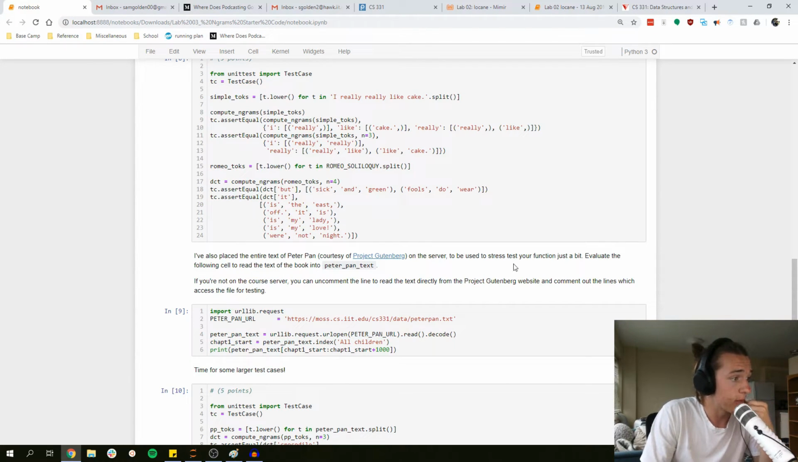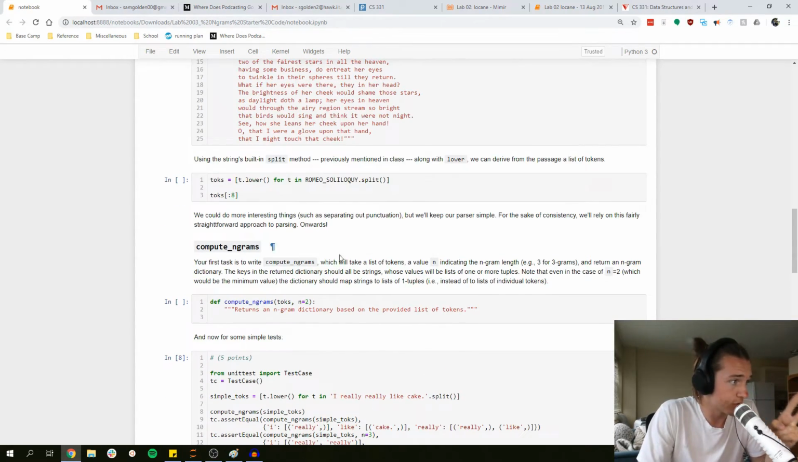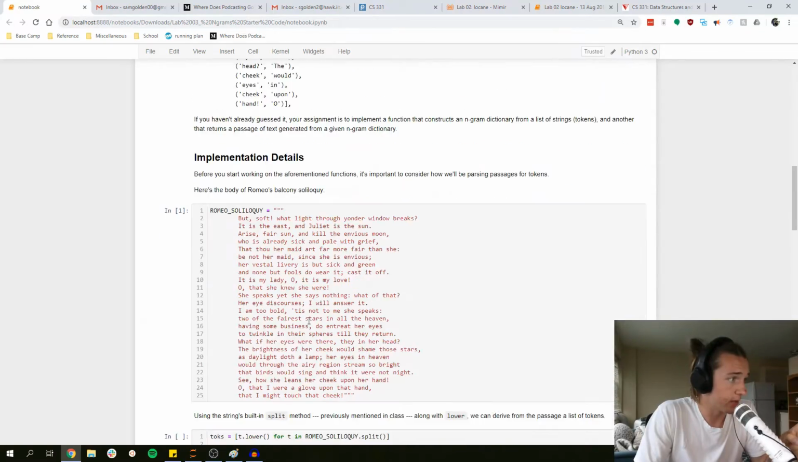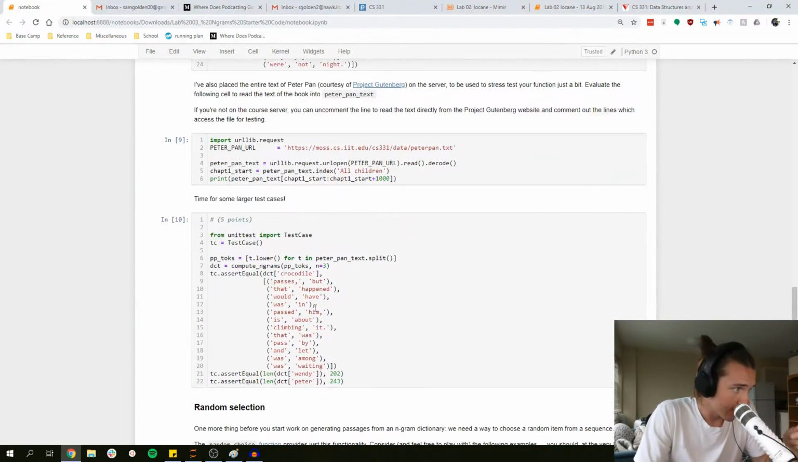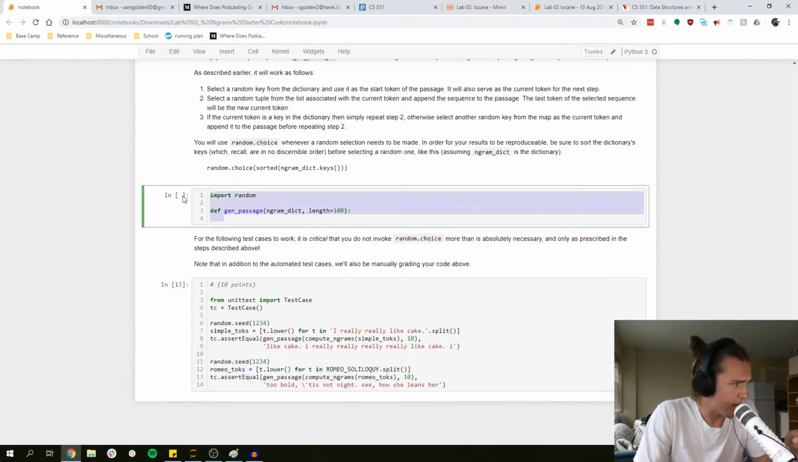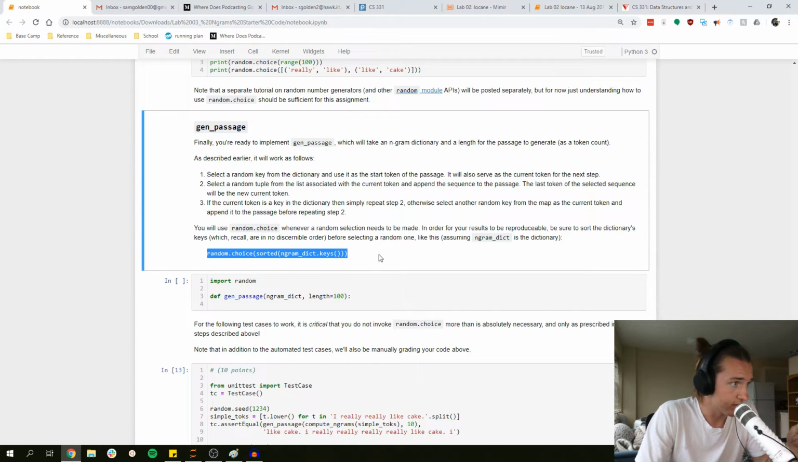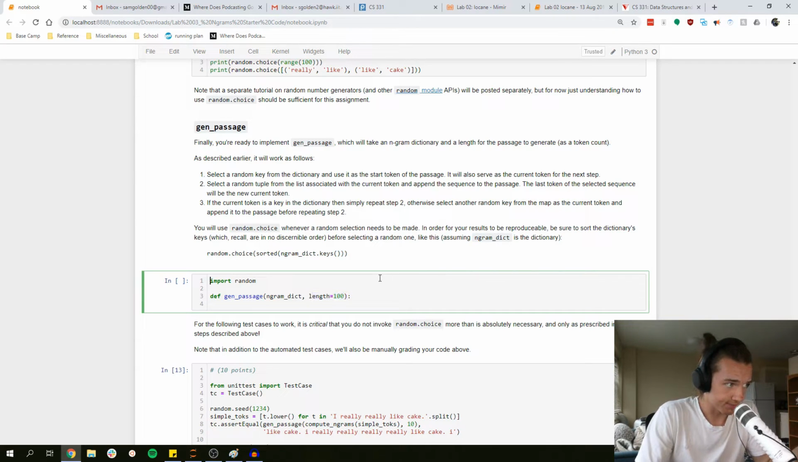So that is lab 3. You have 2 functions to do: compute n-grams, which returns the dictionary based on the sequence of tokens, and generate passage, which will accept that dictionary you just created and the amount of tokens to generate, and will use this methodology and this way of randomness to generate a passage of this length.